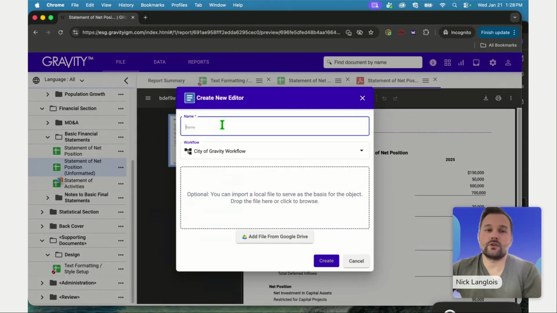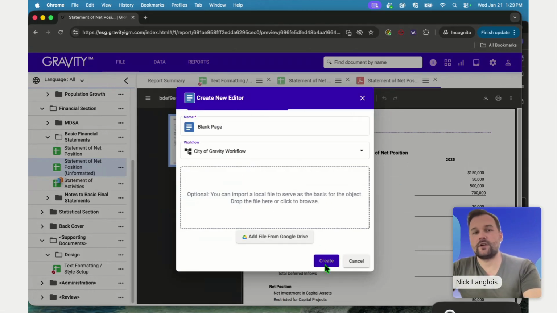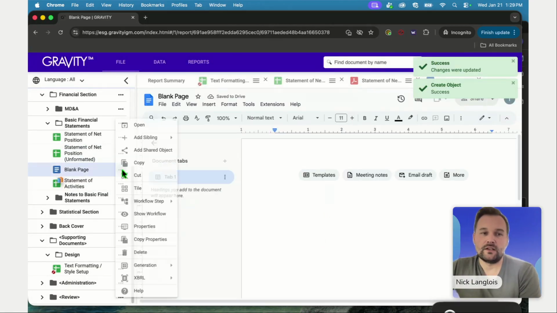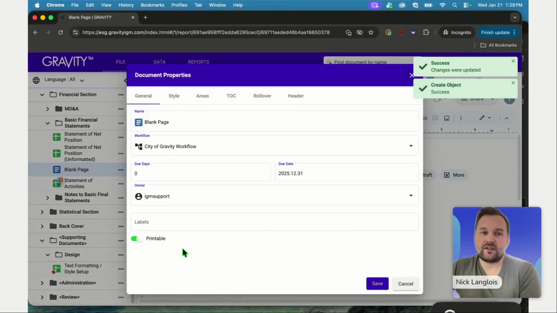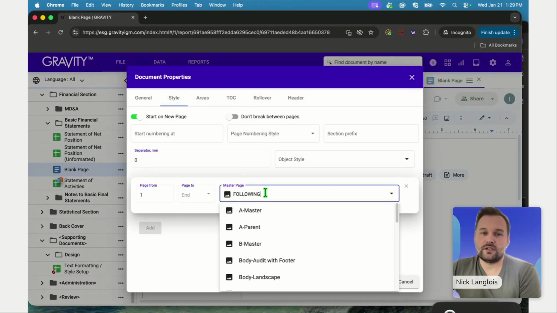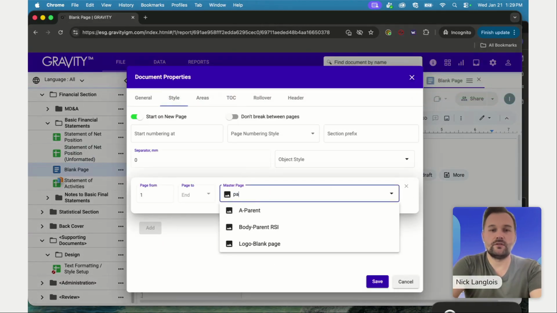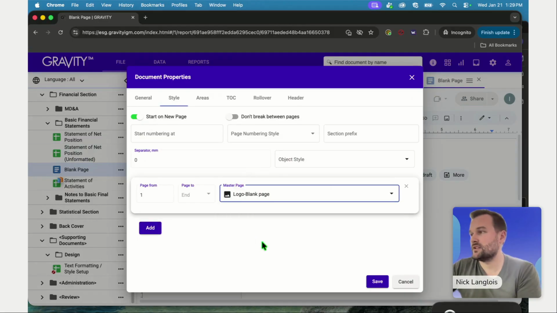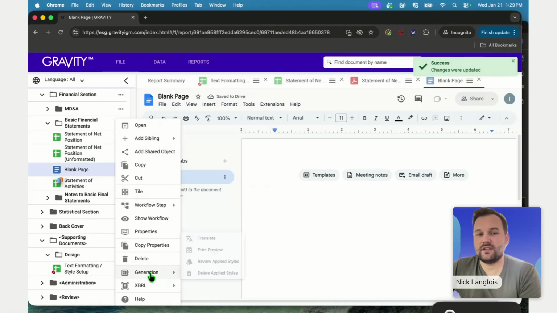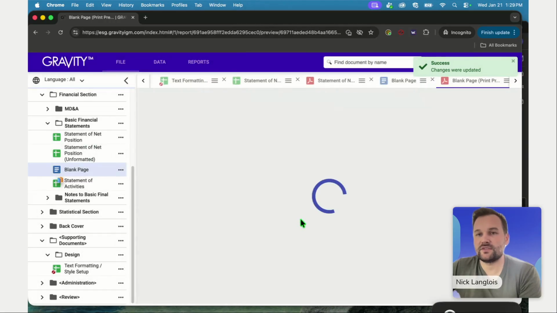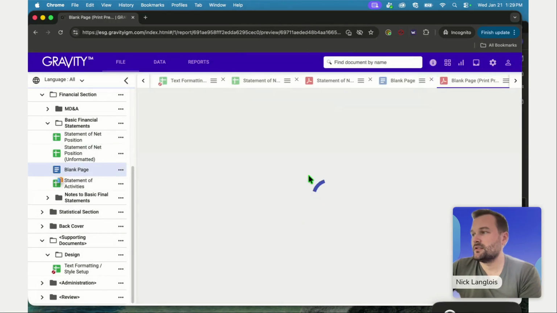Let me just create one and show you. So I'll create an editor document that's just called blank page. And then I'll go into the properties of it, into the style, and I'll change the master page to logo blank page. Click save, and then when I generate this, we'll see it's a blank page. Yeah, you would want to do it this way if you're inserting a page break.